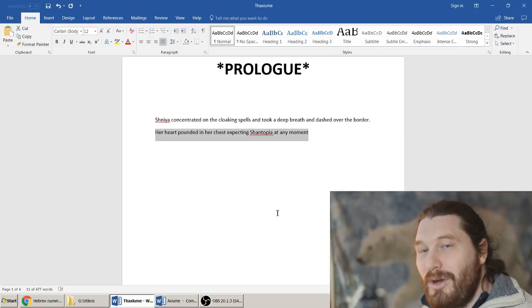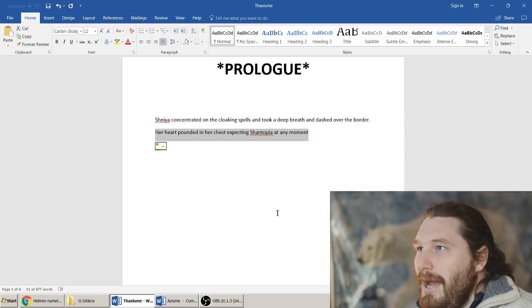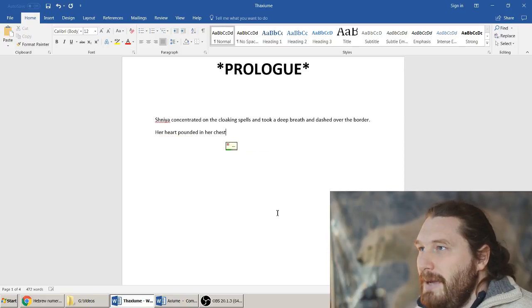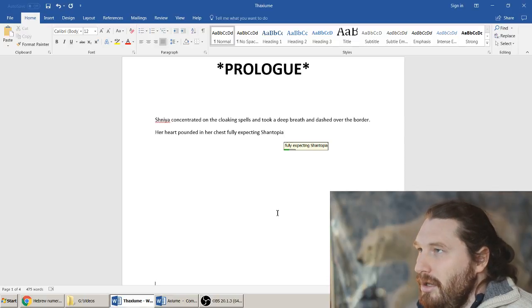So I'm going to go ahead and rewrite this sentence, but you really probably shouldn't do that. Her heart pounded in her chest, fully expecting Shantopia's alarm systems to blare.